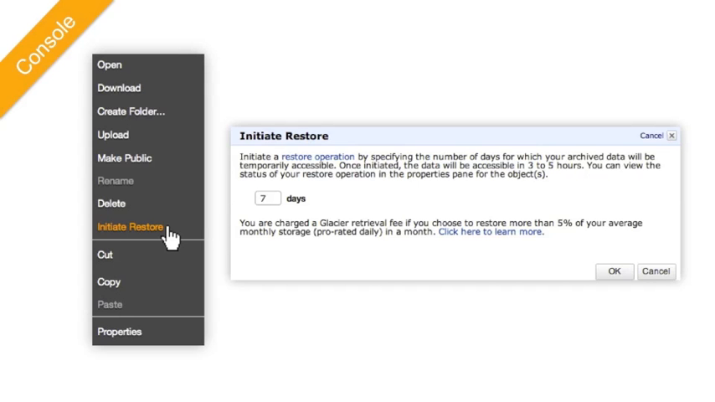Now when you initiate a restore, this is the console view, so you initiate restore and you're specifying the number of days that you want that to be available for. So here I have 7 days. The object will be pulled back, popped into RRS storage and made available for 7 days.